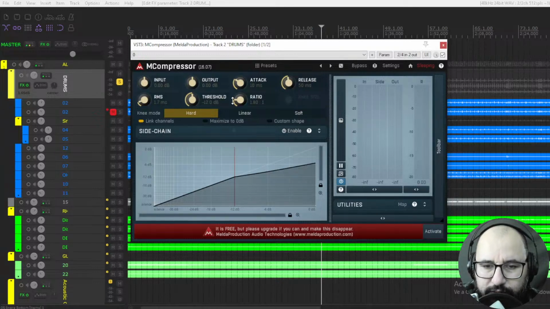I use it across different individual elements in a mix, across different instruments. If I don't have access to another compressor, this is my go-to basically. It can be used for many applications if you know how to use the attack, release, and ratio settings well. So let's check it out on these drums.